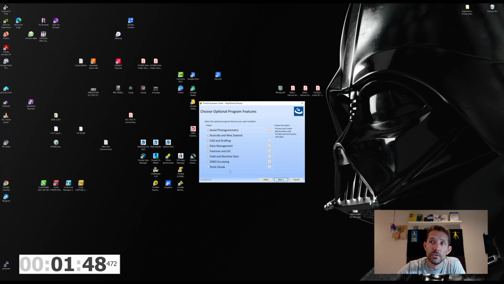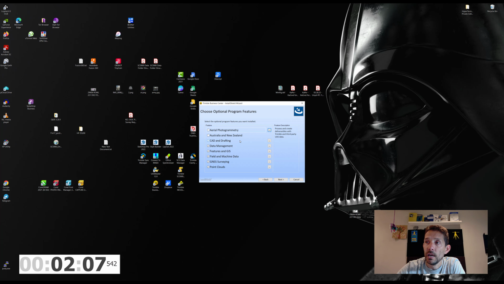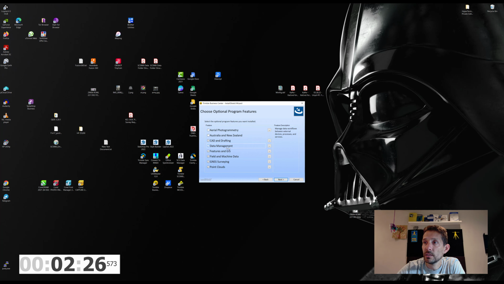Here you can choose what features you want to install. Since I'm not in Australia and New Zealand, I'm not going to install that one. I'm not going to install the aerial photogrammetry, that's the UAS Master, I don't use it. CAD and drafting, let's see. I import and work with industry foundation class files, IFC, containing 3D mesh surfaces and exporters. So definitely want that.